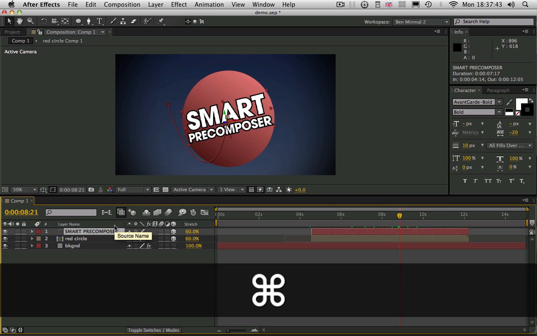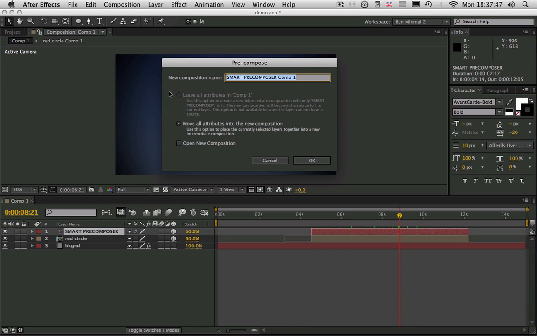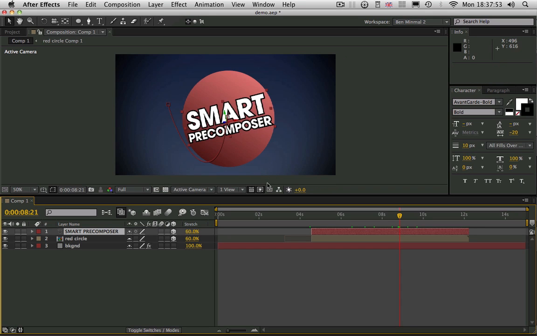Okay, let's do the same thing with our text, Command-Shift-C, and of course straight away we see that the leave all attributes in Comp 1 option is greyed out. Most annoying. The same will happen with a shape layer because these things have no source, and of course because they have no source you're also prevented from doing any kind of workaround.